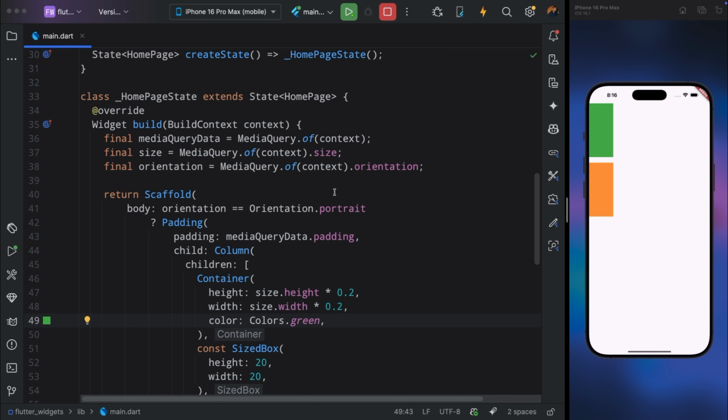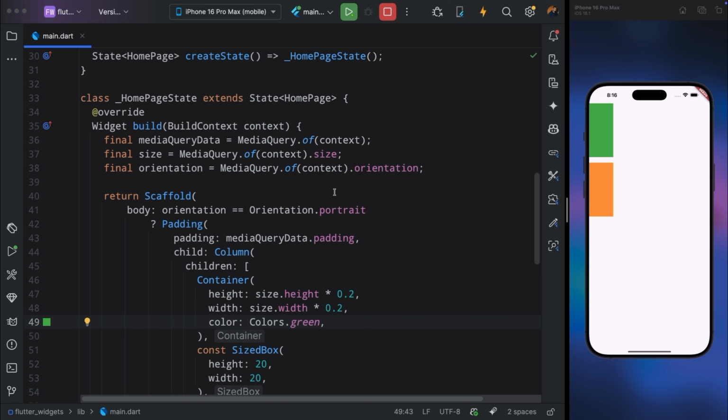Okay. Now keep in mind that you need to use media query when you need the screen size, or you need the orientation or safe area information, or you need the accessibility values. Media query is global and device based. Okay. Because media query tells you about the device, and layout builder, which I talked about in the previous video, tells you about the parent constraint. Both are important, but they solve different sets of problems.